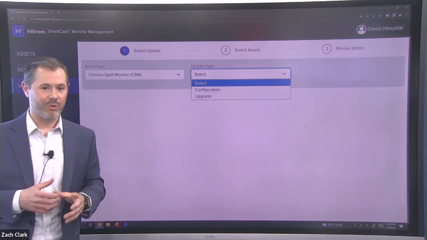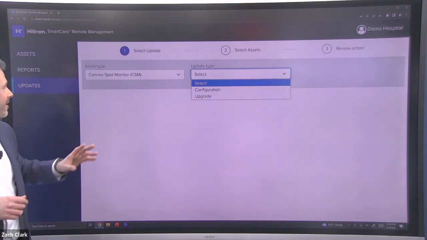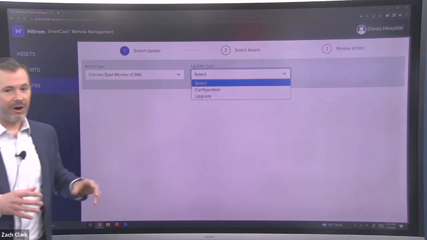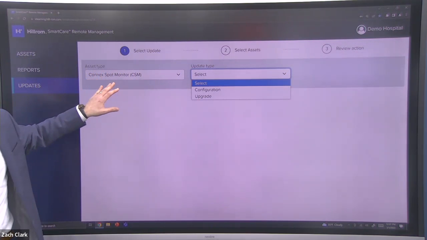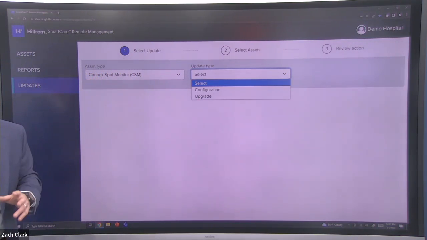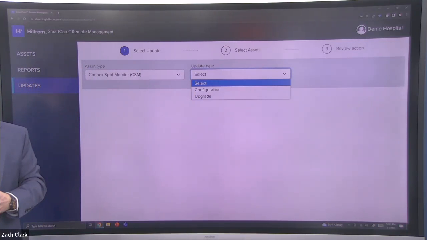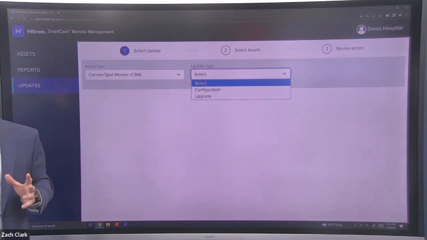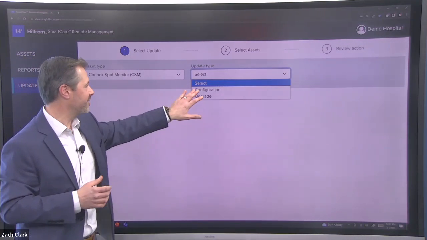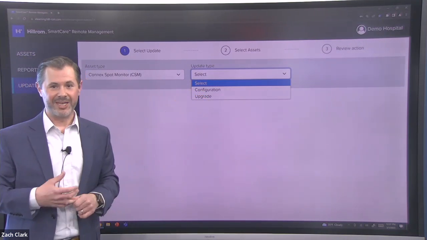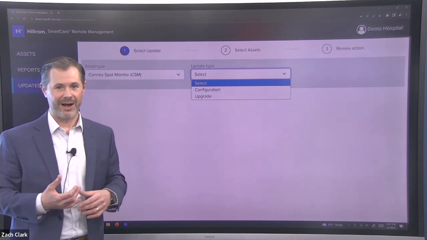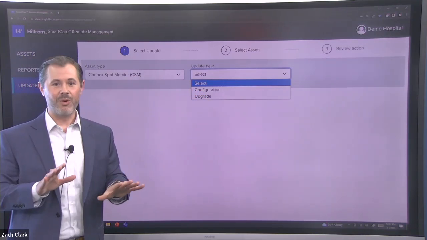So the one thing that's important to note on the firmware conversation is that firmware upgrades are unique to our Connect Spot monitor device. That's a device that has the capability to accept software remotely, as well as configuration files remotely. The other devices in our portfolio, the Connect Vital Signs monitor, which if you're familiar with it is the larger device, as well as the Connect integrated wall system, can only accept remote configuration files. We can't push software out to those, or firmware out to those devices. So that's just something to be aware of.